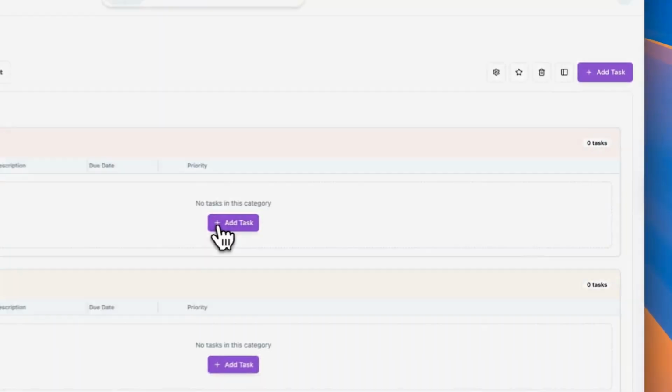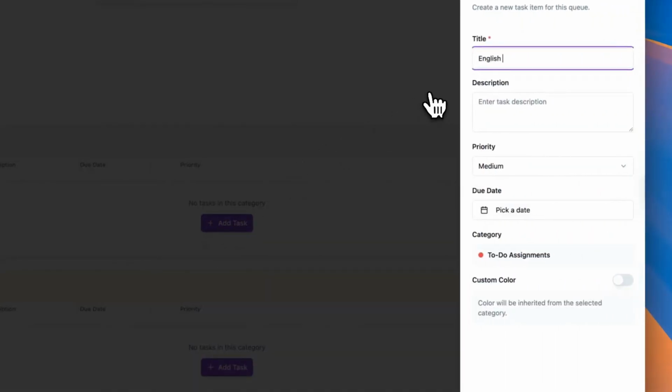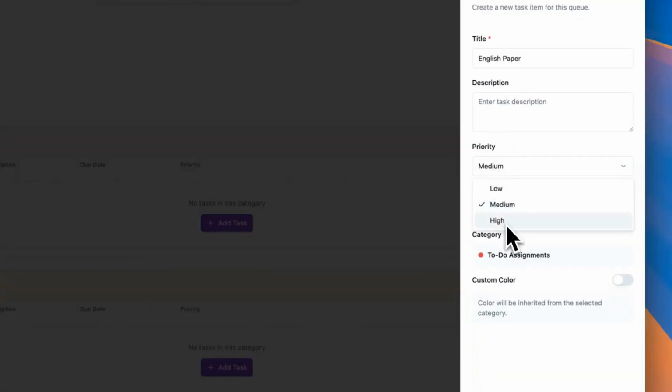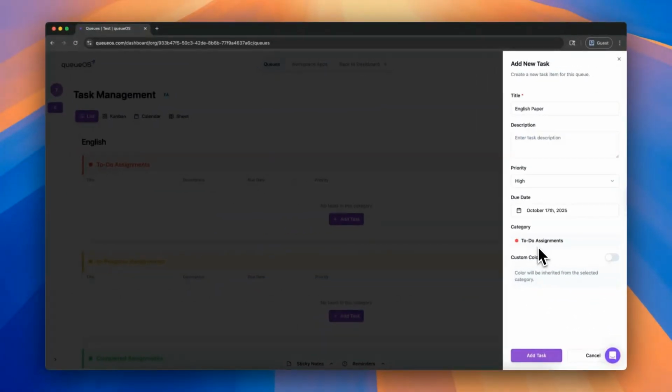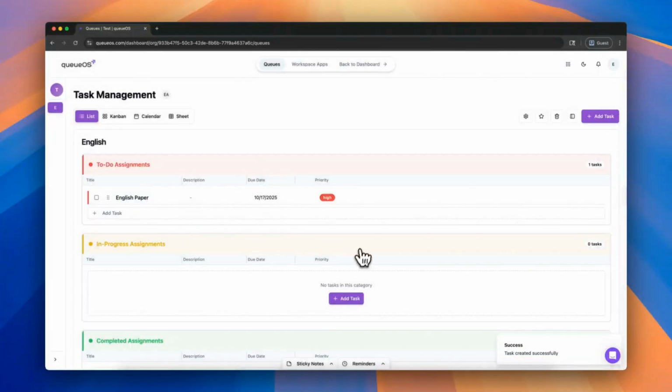So let's say I have to complete an English paper. I'm going to go ahead and just type in English paper as the title. And then this is going to be one of our final assignments, so it's going to be a high priority. And we're going to pick the due date as the 17th of next week. And then it will automatically be in the to-do category because I selected add task. And if you need to, you can set a custom color for this assignment if you want it to be specific, but it's going to automatically assume the color of the category.